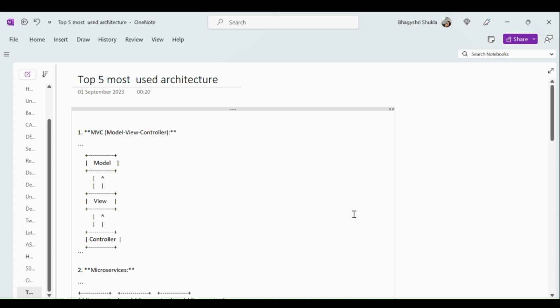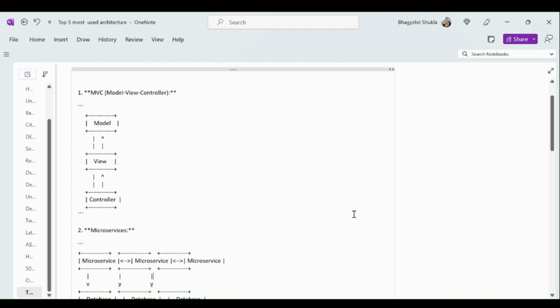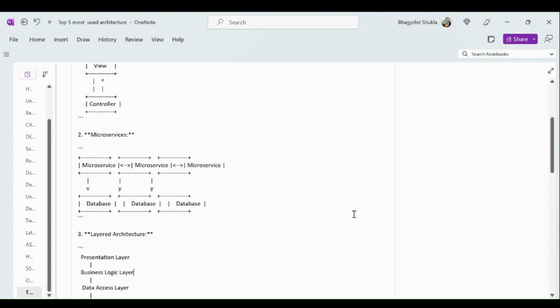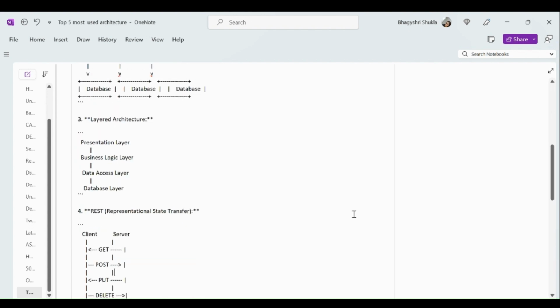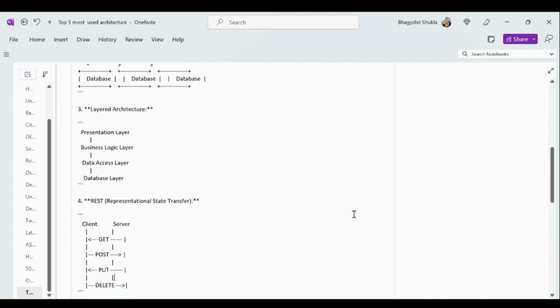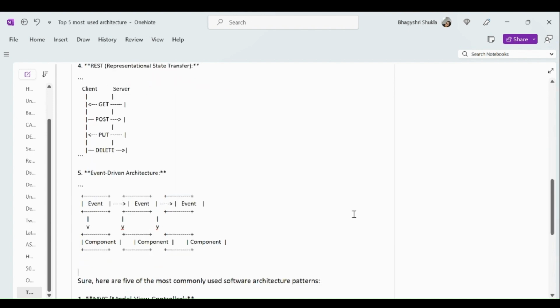Here we have the top 5 most used architectures, which every developer is using right now, and which are very popular in the market. First, we have Model View Controller. Second, microservices. Third, we have layered architecture. Fourth, we have Representational State Transfer, and fifth, we have event-driven architecture. So in this video, we will discuss each and every one, step by step.